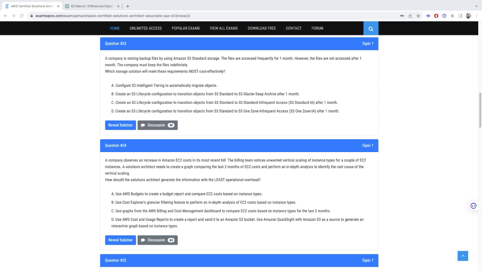A company is storing backup files, that is question 23. A company is storing backup files by using Amazon S3 standard storage. The files are accessed frequently for 1 month. However, the files are not accessed after 1 month. The company must keep their files indefinitely. Which storage solution will meet these requirements most cost effectively?